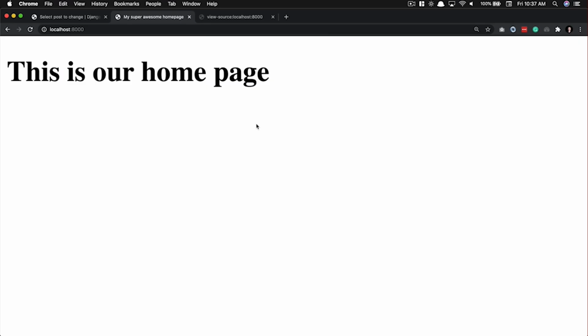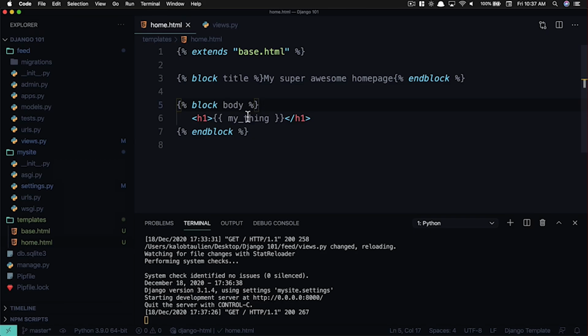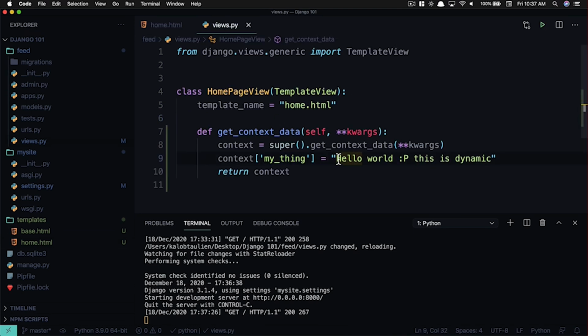Let's go ahead and refresh our page. And it says, hello world, this is dynamic. Now, in our template, it doesn't say that, but in our view, it does. So now we can have some form of logic, and this is starting to get a little more dynamic.